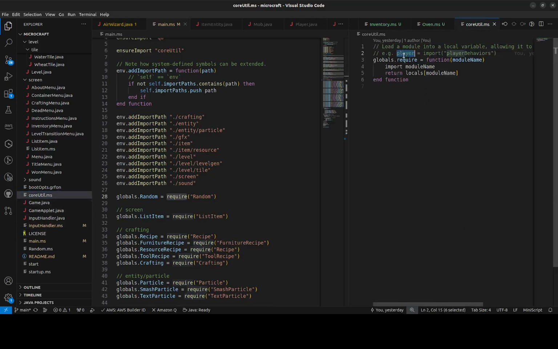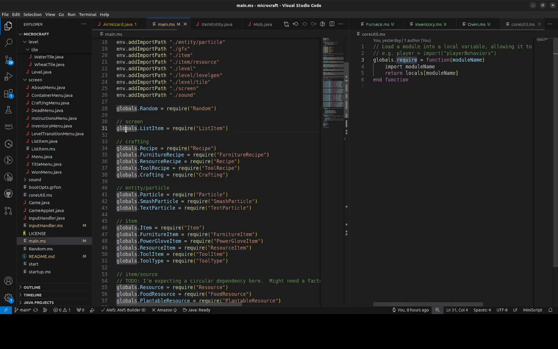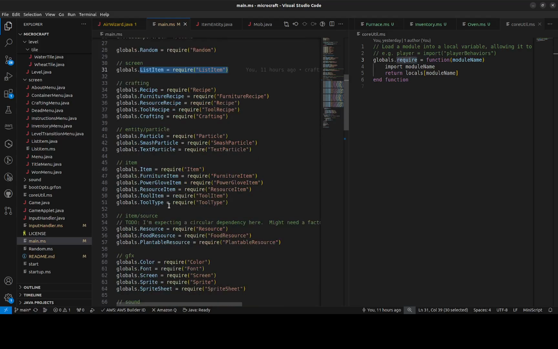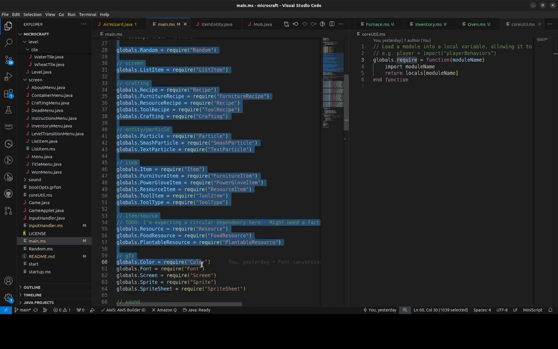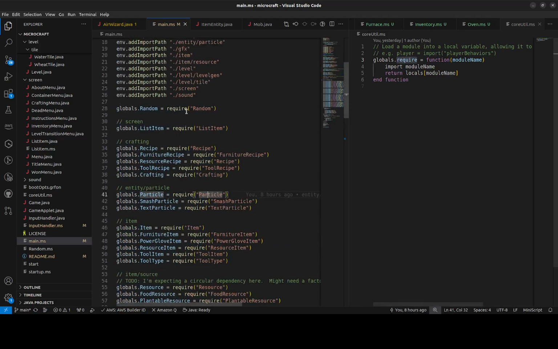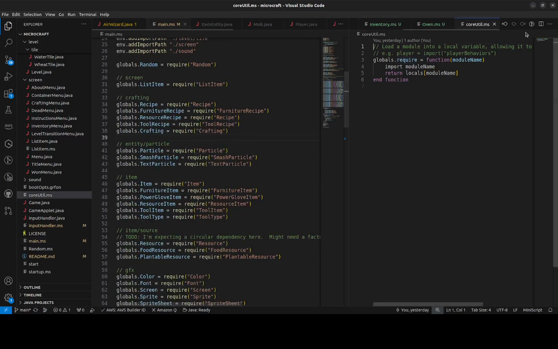Core util defines require, which basically imports it and then loads it into the modules, into locals, returns it, and lets us do this: globals.listItem equals require list item. Well, I haven't imported the oven yet, but I'm going to. Eventually you'll see all of our different entities and items down here, which is going to make this list really big, and I might end up putting it in another file. I'm not decided yet.